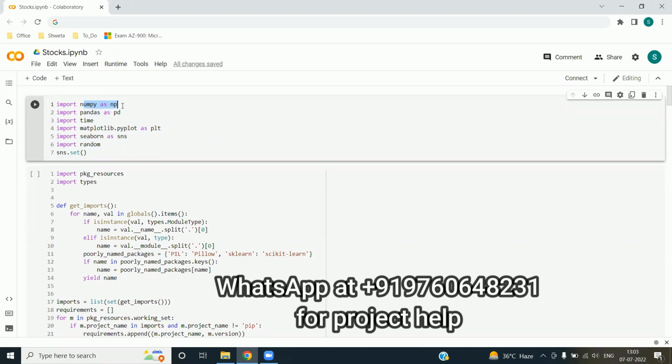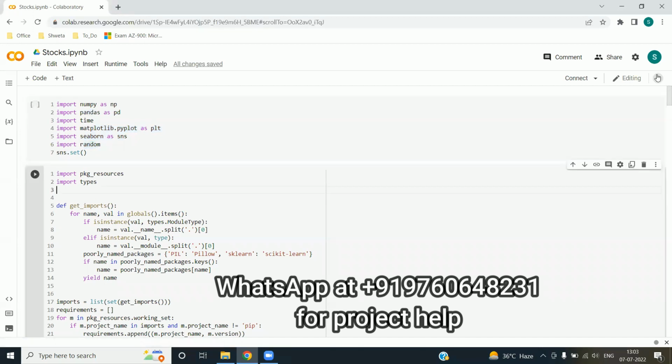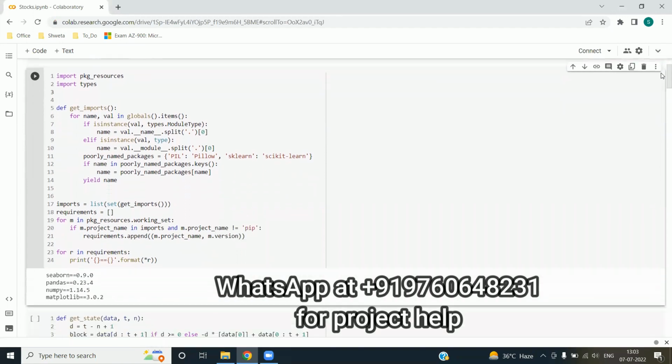for mathematical calculations. Pandas is for reading the data. Time is for time management and date time objects. Matplotlib and Seaborn are for the plotting of graphs. Random is to generate the random numbers. So let's have a look at the functions that we have created.